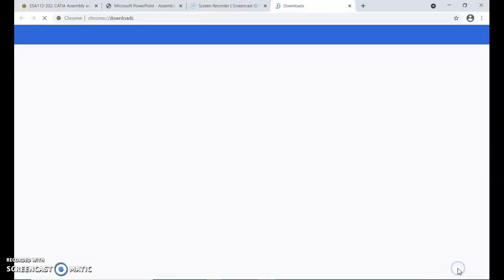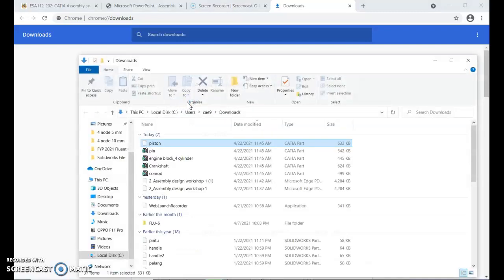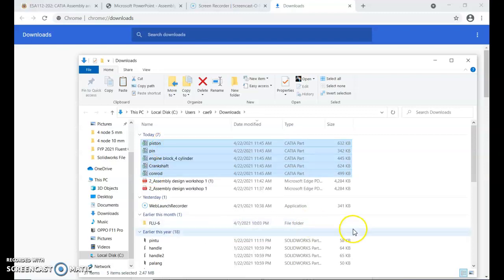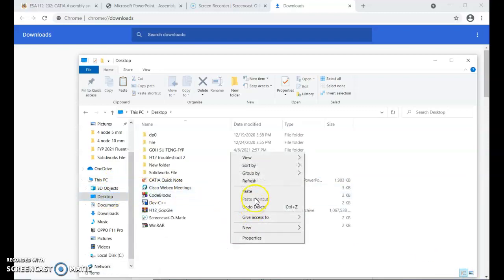Let's look in the download folder. So we have 1, 2, 3, 4, 5 in download file. So let's cut this and put it in our desktop. So I cut, click desktop, I paste it here.